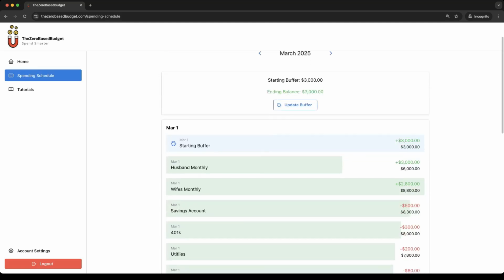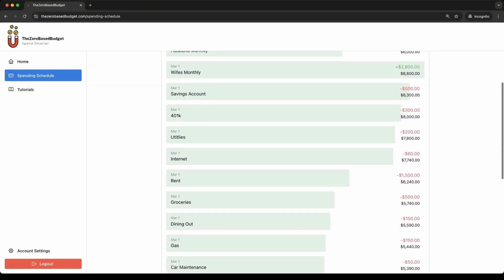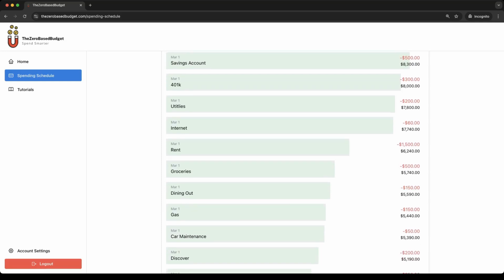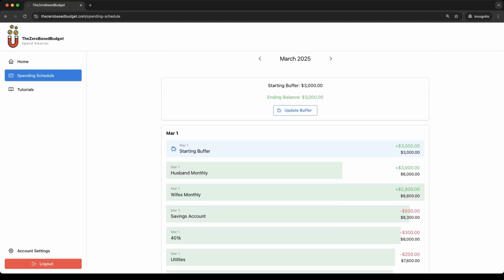The spending schedule essentially allows you to see your money over time and manage your cash flow better. So you can see exactly when your money is going to leave your account and what your account will be at after it leaves your account. This also includes income, which is actually adding to your account.